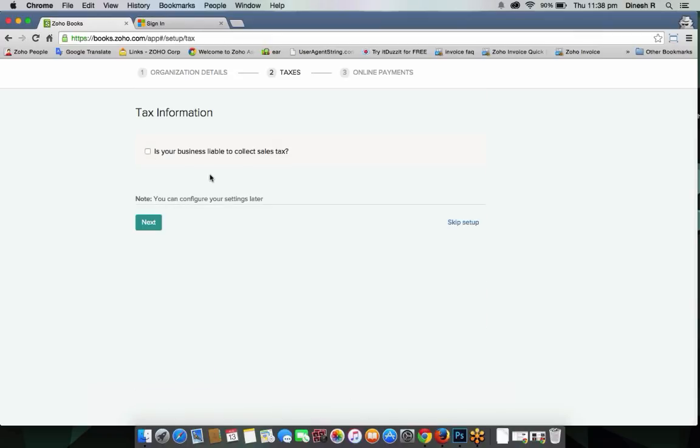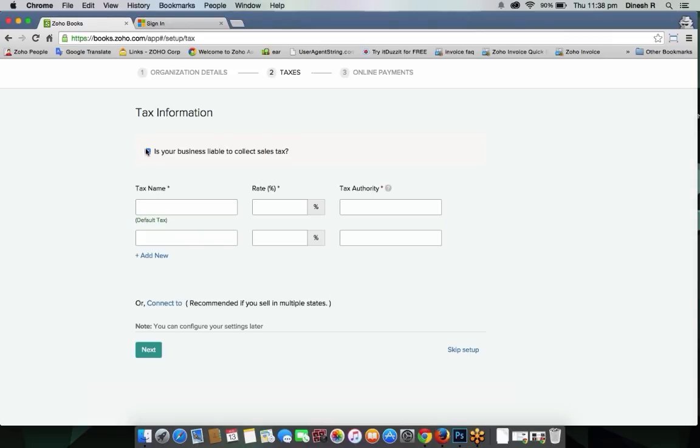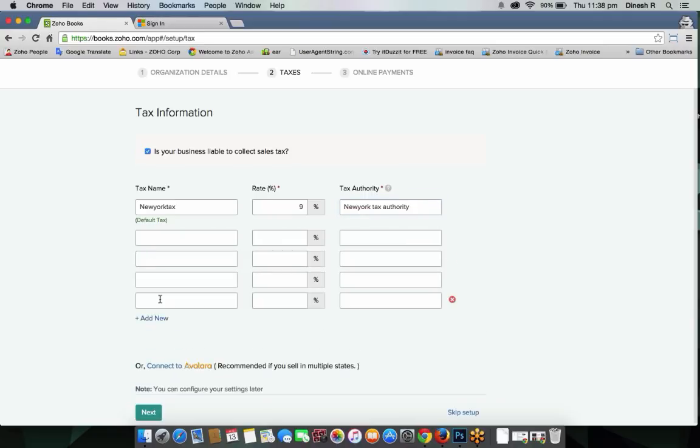Next, we have a US specific version. So I'm going to say yes, I'm liable to collect sales tax. I can say New York tax, and I can enter the specific percentage. You might be across the world, so you can simply type in the tax authority as well. This will help you to create a new tax authority. If you wish, you can add more.